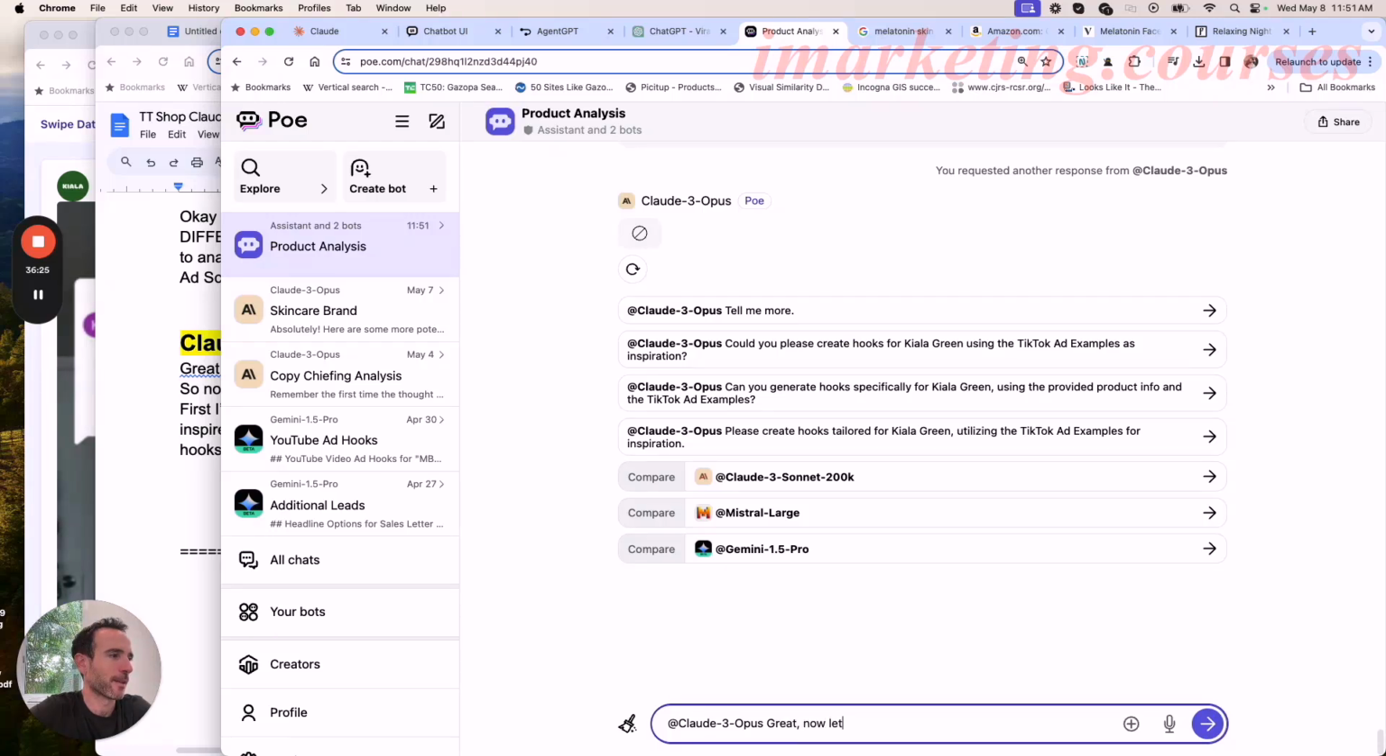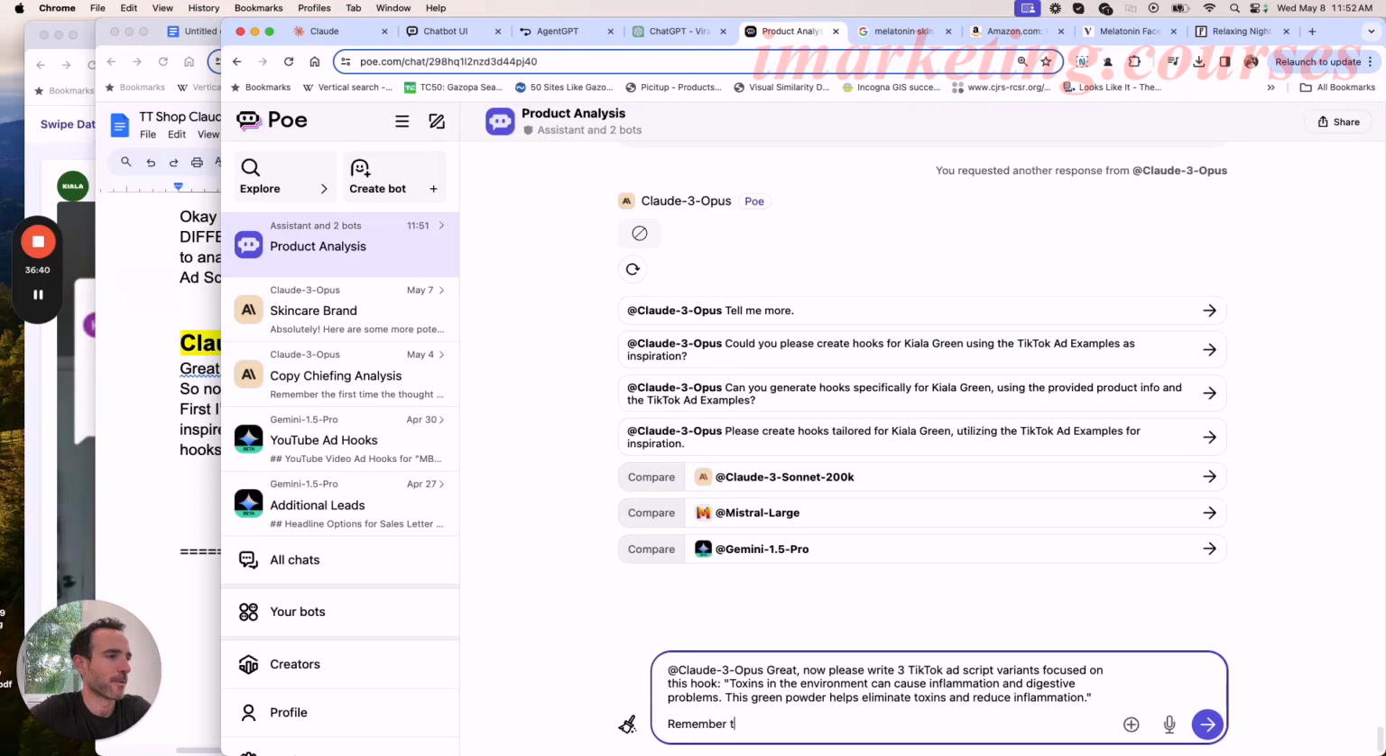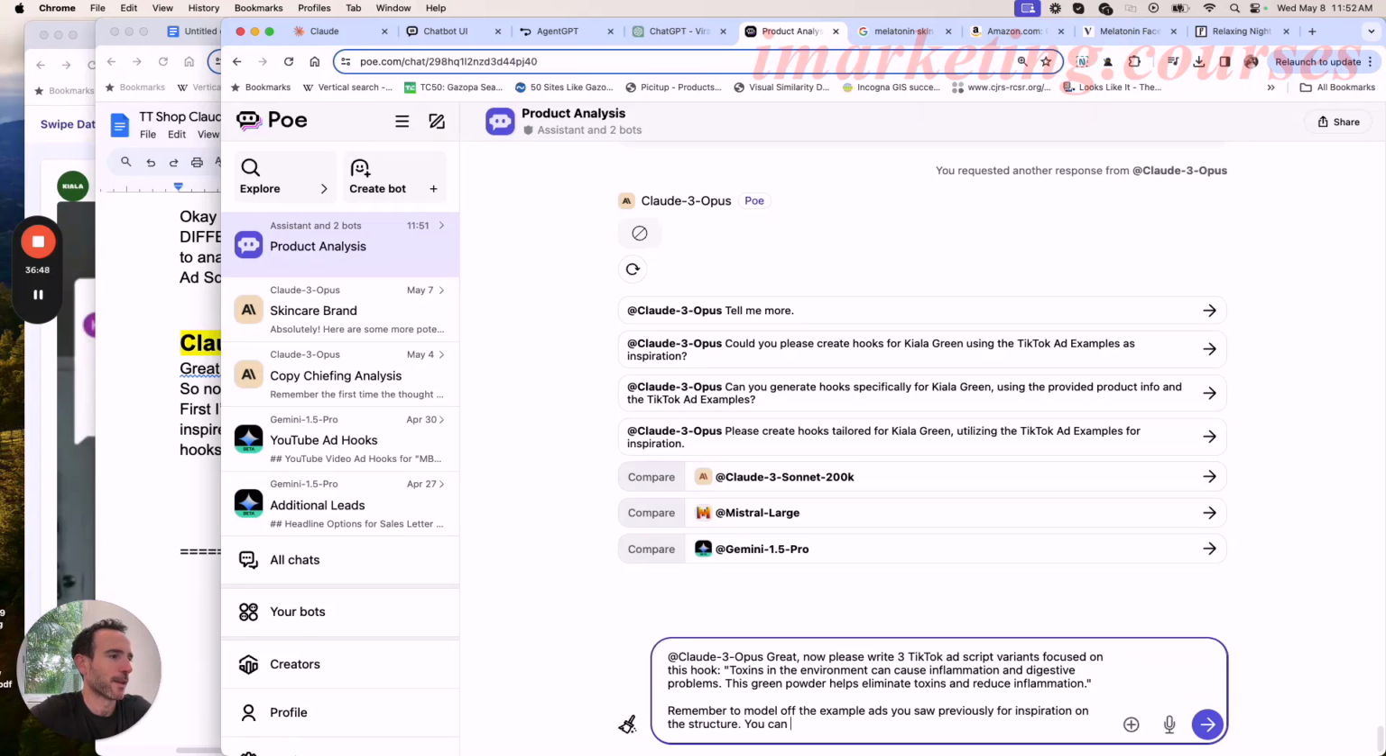Great. Now please write 3 TikTok ad script variants focused on this hook. Remember to model off the example ads you saw previously for inspiration on the structure. You can also add in specific suggested edits, B-roll, etc. Go ahead and try now.